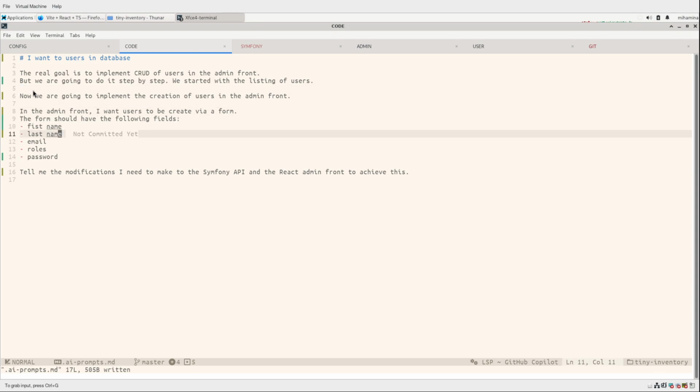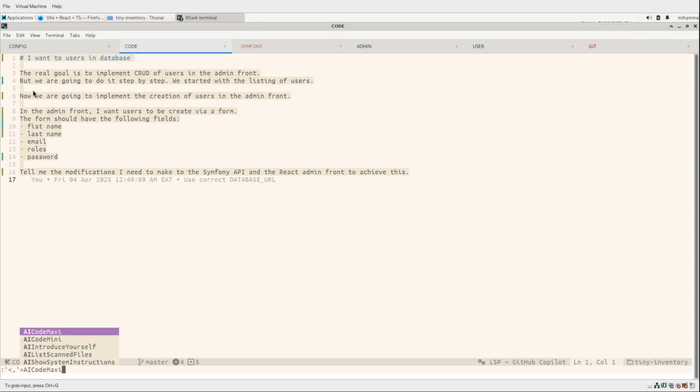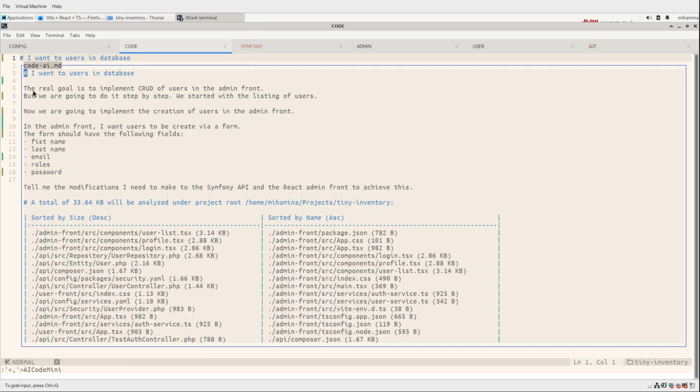So sometimes writing the prompt is longer than writing the code, but I just want to show you how I use it. So I'm going to ask this. I select it and I use a command, AI code, let's say add code mini. And here you see that it displays the list of files, and it also displays the prompt that I entered, and we are now waiting for the LLMs to answer.